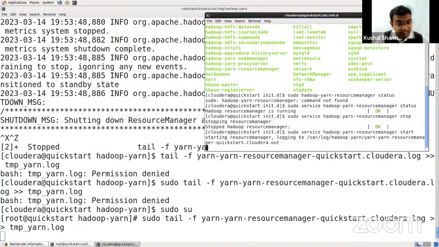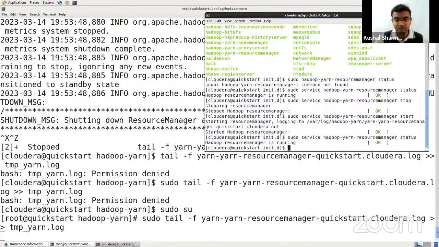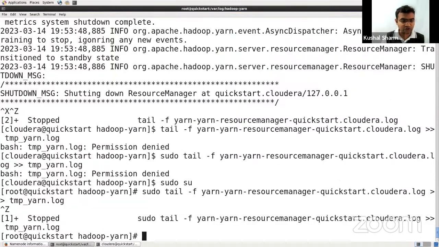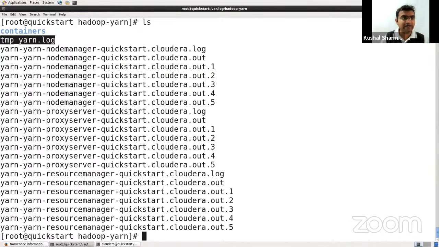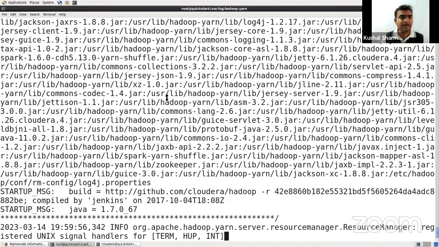Whatever data is being generated, I want that in a particular file. Let me check the status again. The status says it is running, and let me stop this. I have stopped it. Let me do ls. Do we have that file created? You can see tmp yarn has been created. Let me do sudo cat, and you can see that the file has all the data.